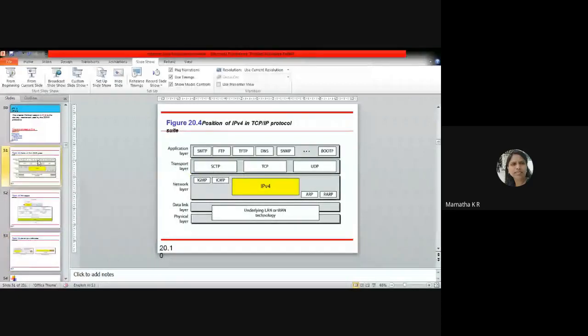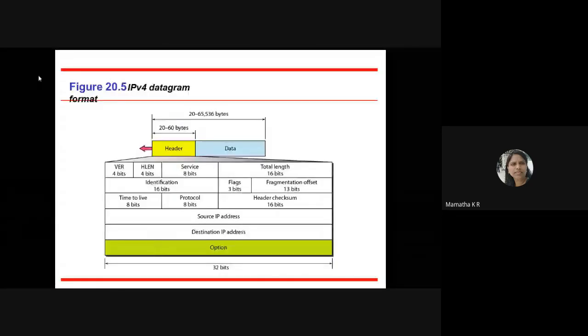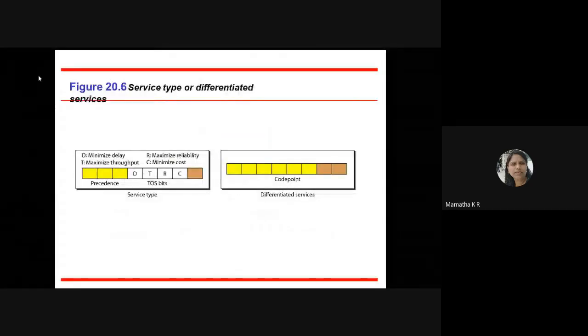Okay. So here you can see version is 4 bits, header length is 4 bits, we have discussed, and then coming to the service, 8 bits. Okay, so this is indicated by either D, T, R, C. Okay, these four fields are there, which will actually be helpful for finding what type of service it is using in order to improve the quality of the service.